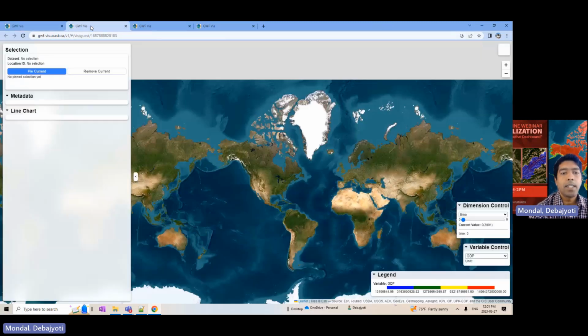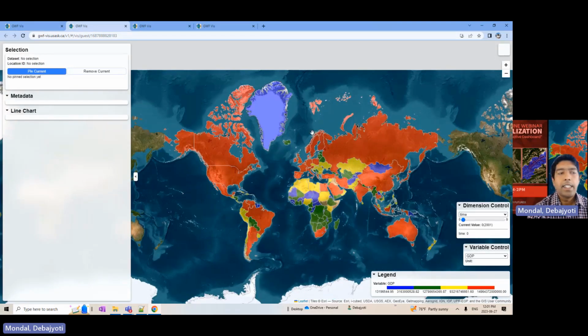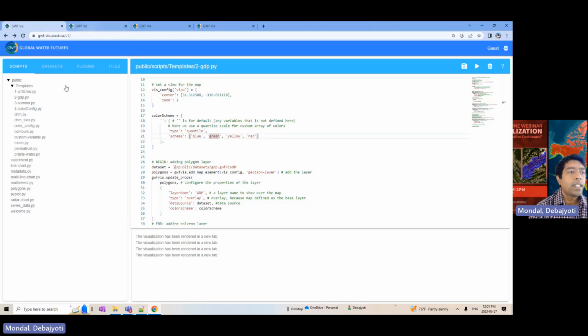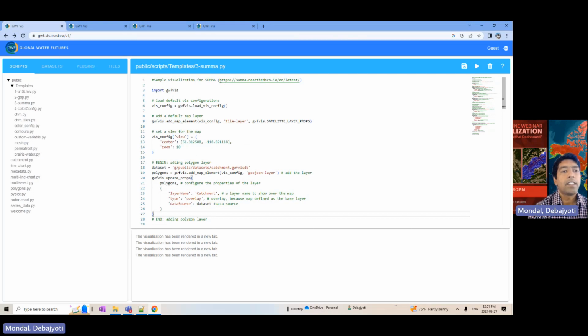I think this is loaded by now. Okay, so you can see that the legend is there as well as the countries are colored accordingly. So that's good. And then we can see that there is another file here, which is Suma. This is actually a hydrological output, model output. And you can see that the details of that model here. If you go into the link.